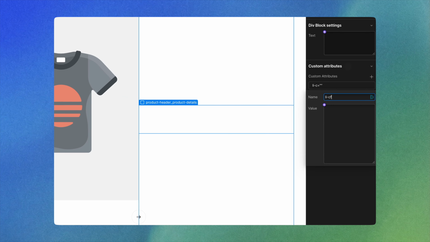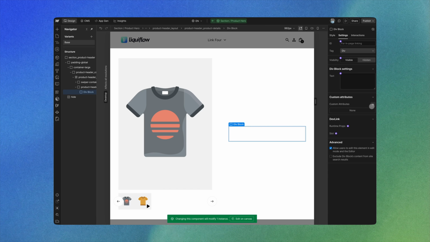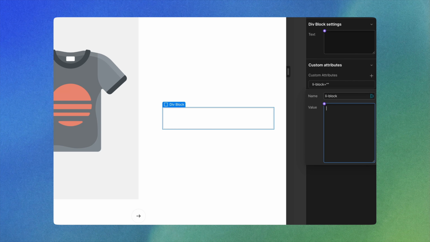The first attribute we need to add is LECF theme blocks. The theme blocks element contains different blocks and functions like a wrapper. To make it work, we need to add at least one block with settings. You will see later why this is needed.